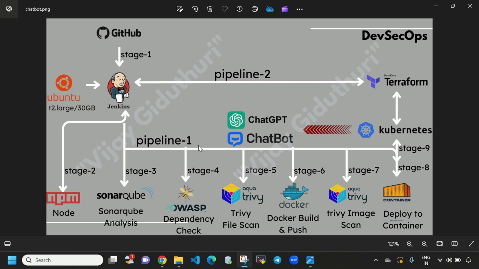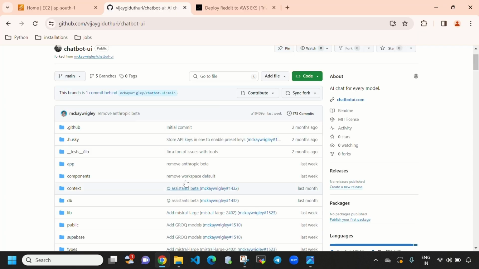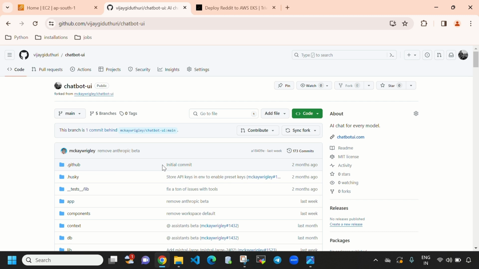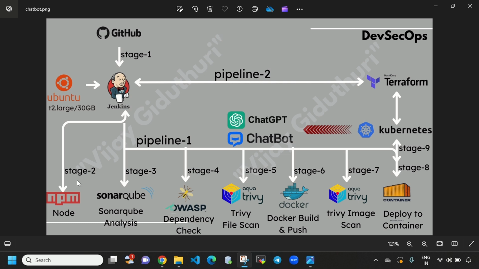First I am going to explain pipeline one, that means job one. In this pipeline one, the first stage takes the source code from the GitHub repository. You can see this is the repository which I am using for this project, guys. From this it will take the source code. In the second stage, it will install some of the npm dependencies for our project, guys. In the third stage, it will take the source code to the SonarQube analysis to check whether it has any vulnerabilities or not. And in the fourth stage, OWASP will scan all the dependencies for our project.